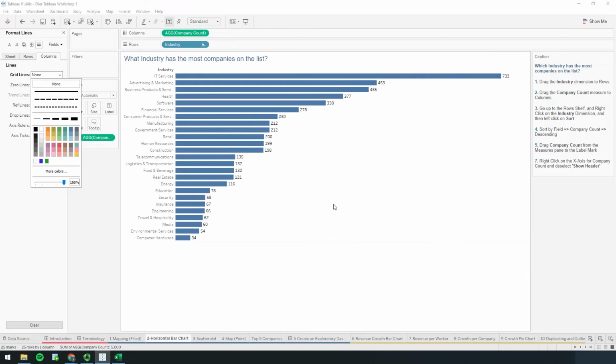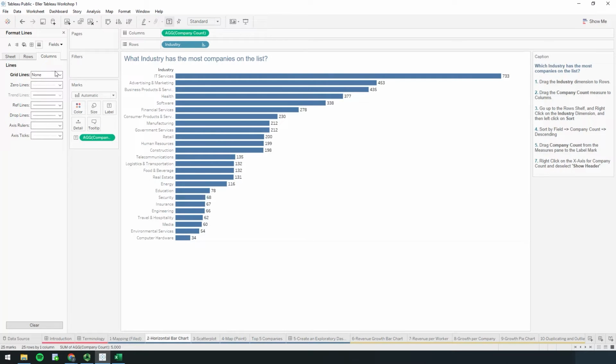Nice. If we'd flipped this graph, then this axis that has lines associated with it would have been rows, and so I would have gone to rows instead. But if you ever aren't sure and want to make a line go away, just come in here and start changing lines to none until they go away.